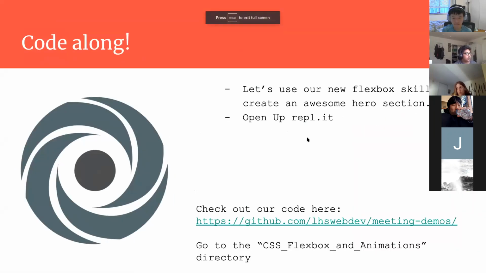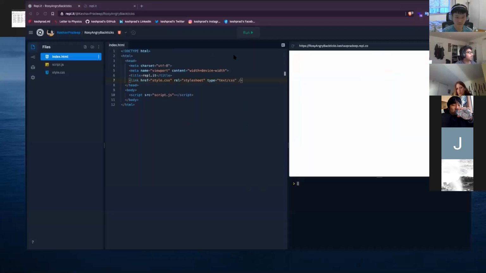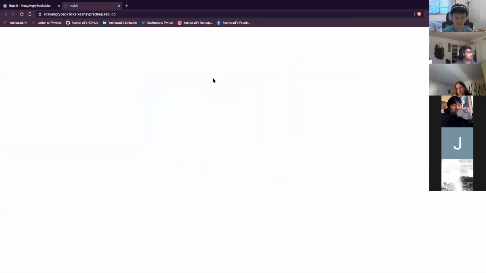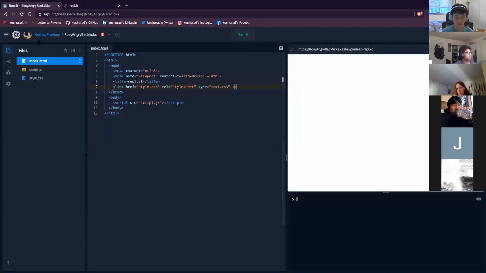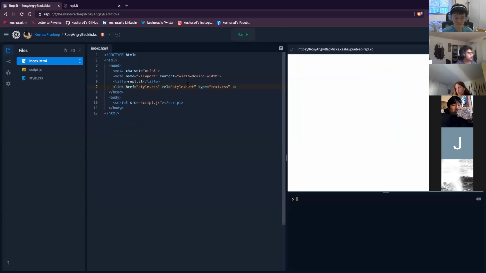Okay, and then now I'm gonna go through a demo that we'll be doing. So just open a REPL and we will get started. I'll give you guys a few minutes to open REPL. Make sure to select HTML, CSS, JavaScript.